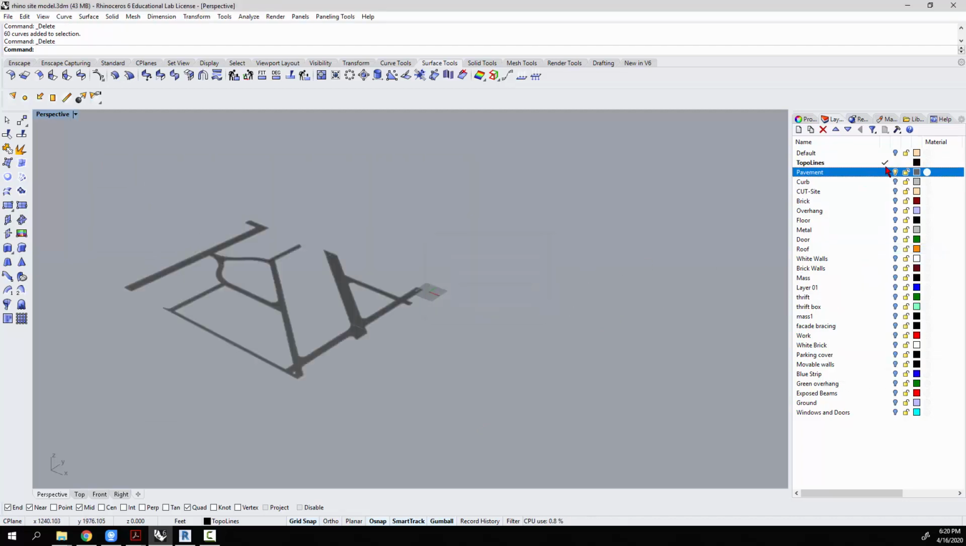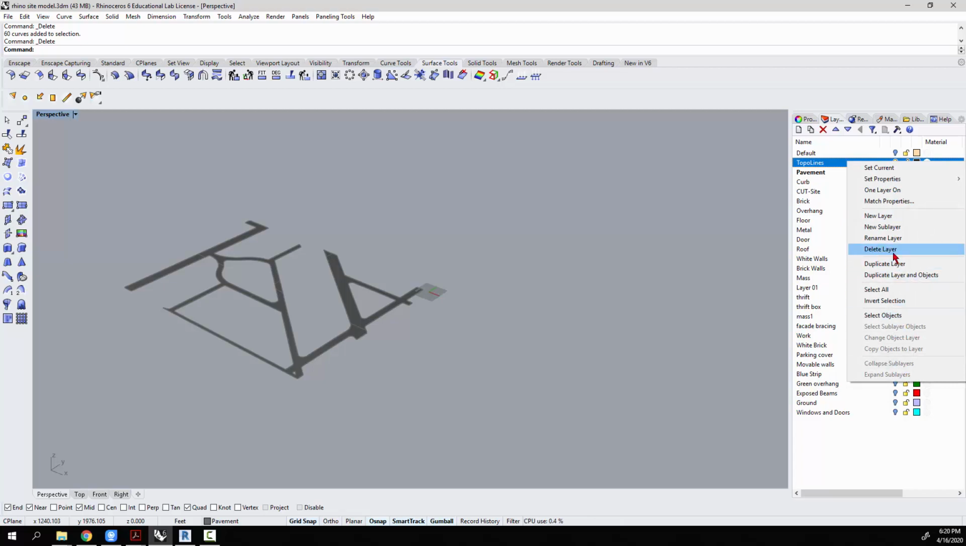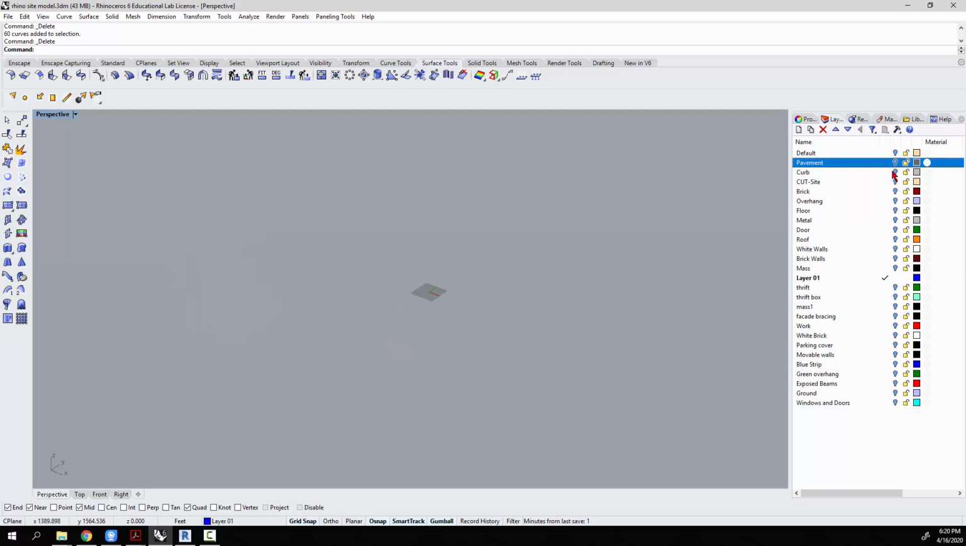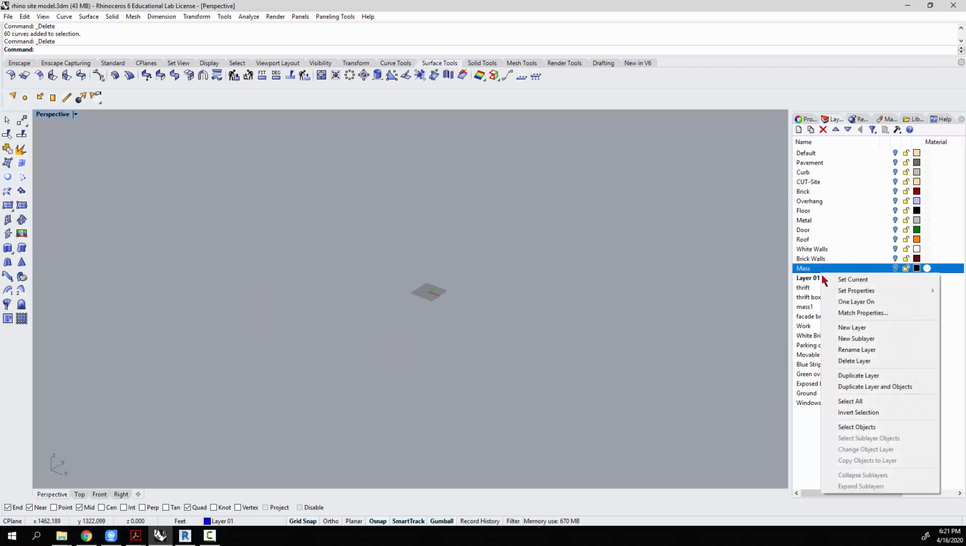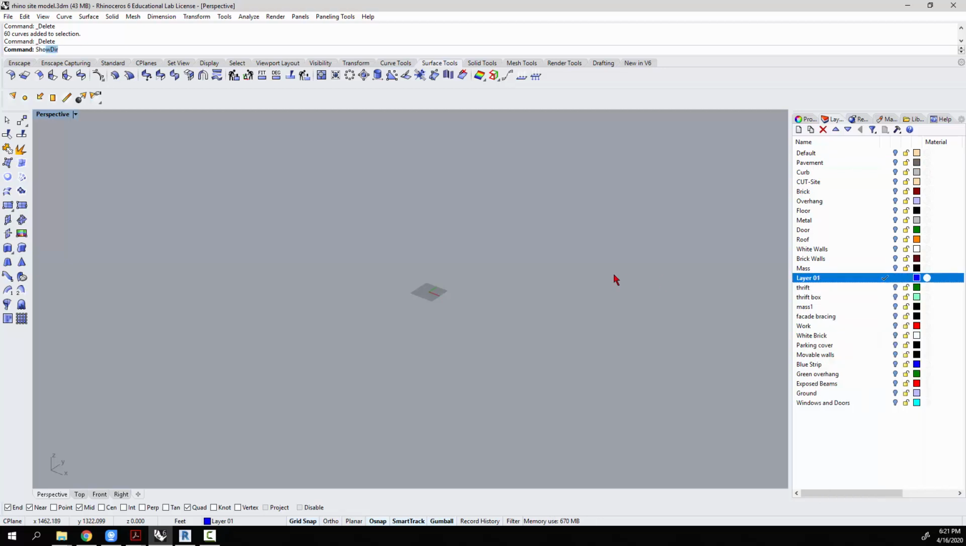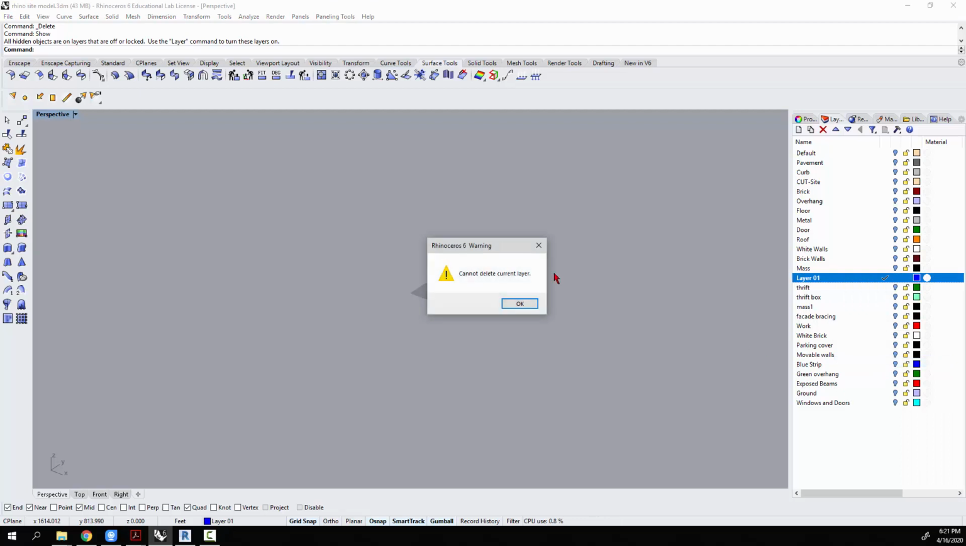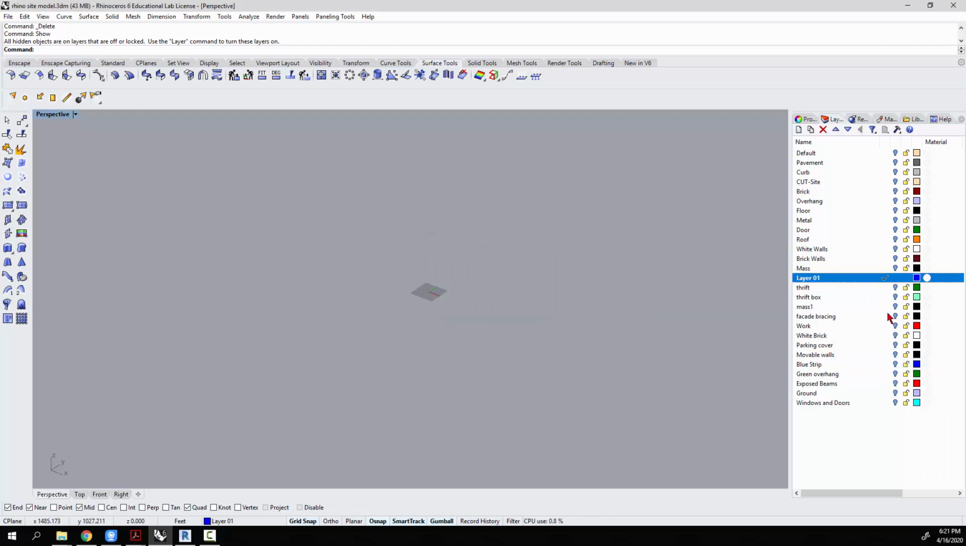And then, I did find a couple of other layers, like this layer 1, that I don't know what is on it. Oh, let's go to make pavement. Make this guy current. So anyway, you get the point, right? Just come in here and start, make sure everything's on, and just delete layers that you don't need.